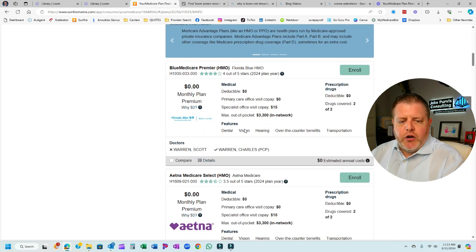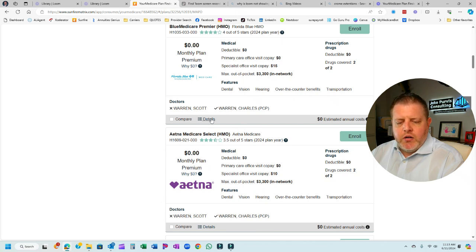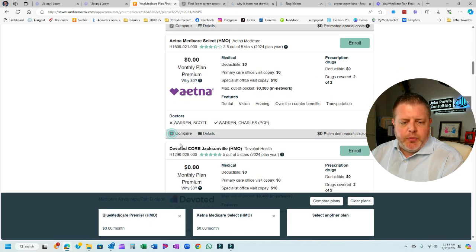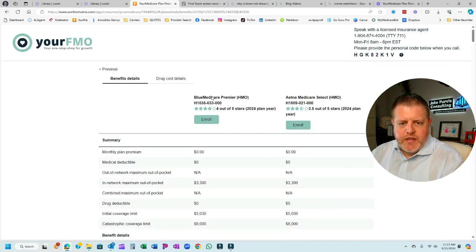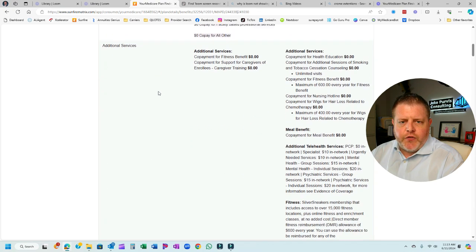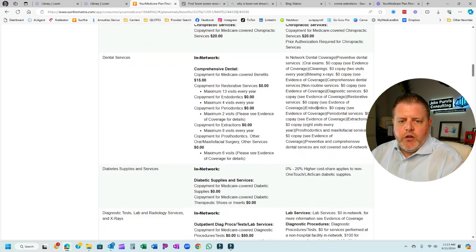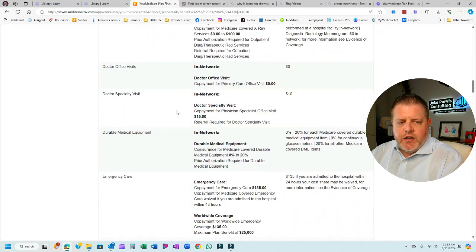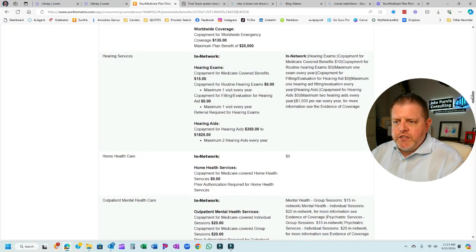Let's say you want to compare a couple plans. Let's say we want to compare this Blue Cross HMO plan with this Aetna HMO plan. We can actually compare plans here and click compare, and it'll give us a side-by-side breakdown of them. It shows us what star rating the plans are, premiums, deductibles, max out-of-pockets, any drug deductibles, and so forth. Then it breaks down our copays even further, side-by-side, with their dental benefits, diagnostic benefits, doctor visits, and so forth.